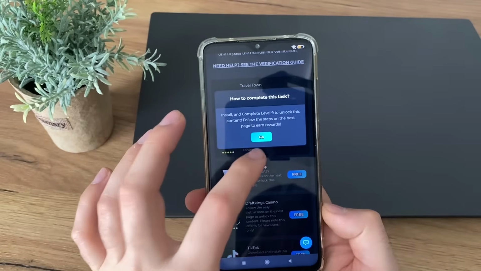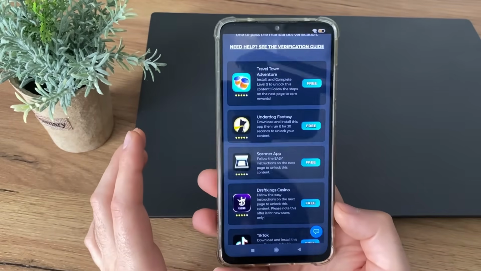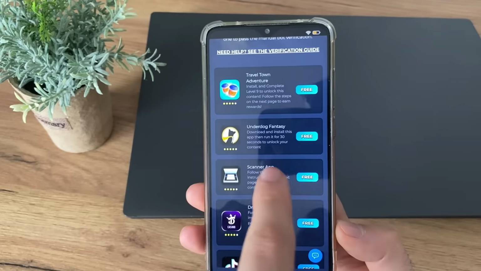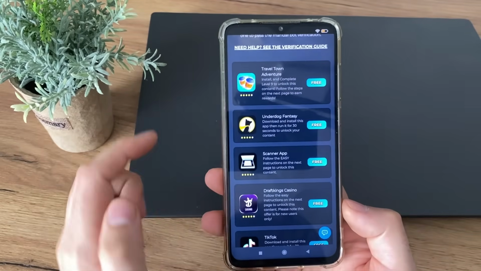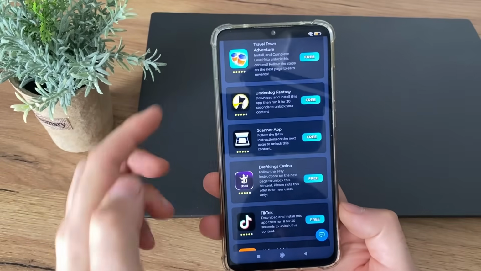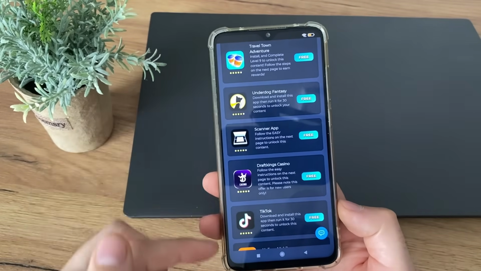Just click here on free, click go, and it will start the loading from the official publisher where the app is downloaded. Complete the task. Below each task you have a description of what you have to do. So guys, I will download Travel Town and I will download TikTok and complete the task. So I'll be back after I complete these 2 tasks.